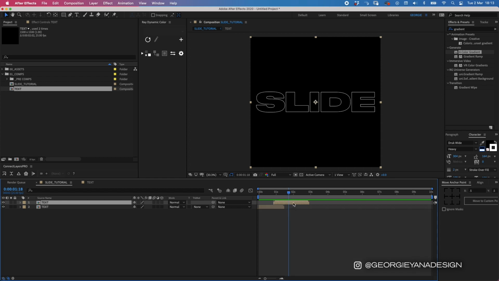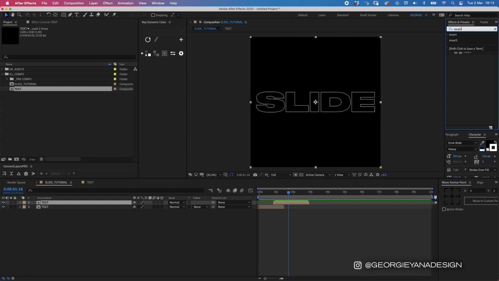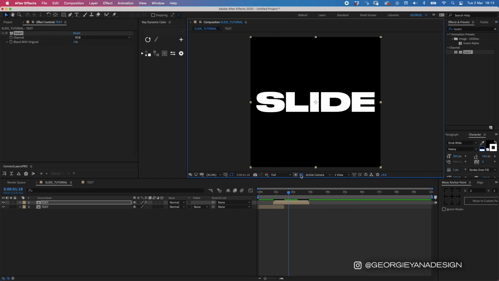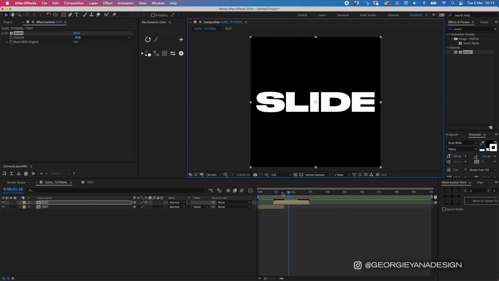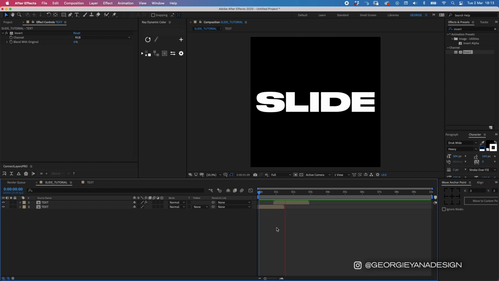So if I have this layer highlighted, go to my effects panel here and type in invert, and double click that with my layer highlighted, you can see here that it's got the black outline and a white fill. So when it goes from this first slide to the second slide, it inverts on itself.